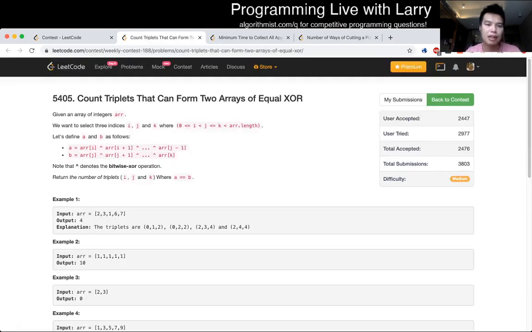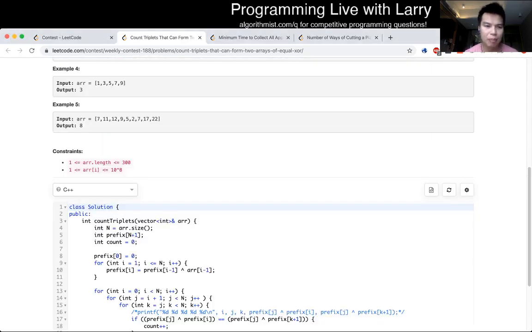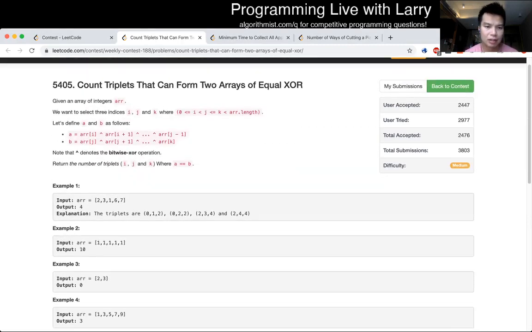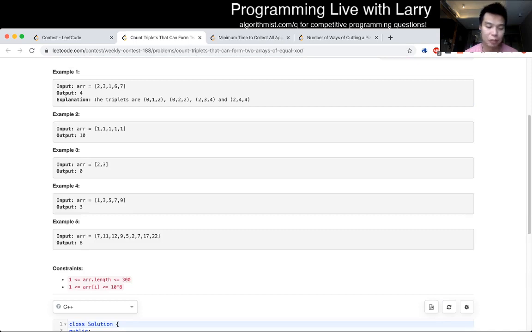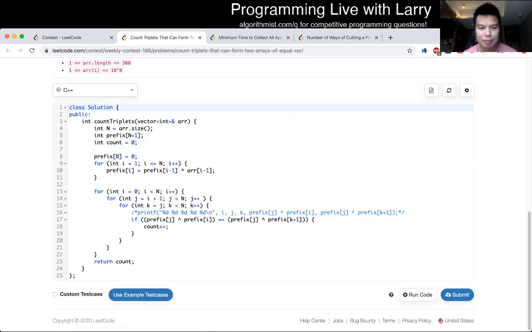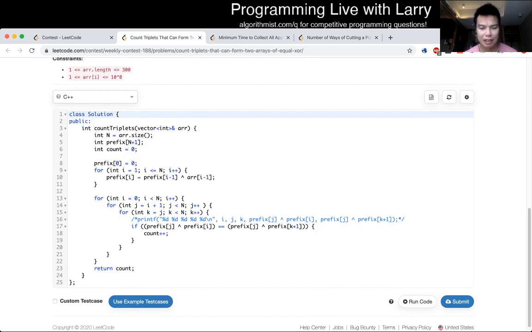Q2. Count triplets that can form two arrays of equal XOR. So this is prefix sums. I took a while. I thought that n cubed is a little bit too slow maybe, but it's actually not n cubed strictly. It's n choose 3, which cuts down, about 6 times faster roughly. So that's why I initially turned to C++, thinking I needed fast loops, but it turned out not to be necessary.